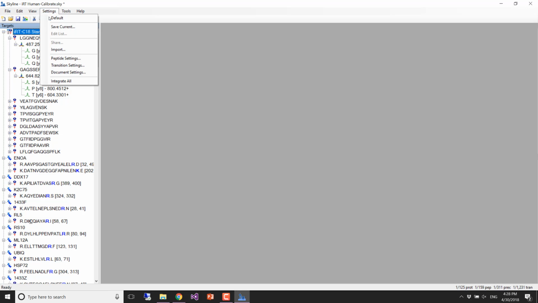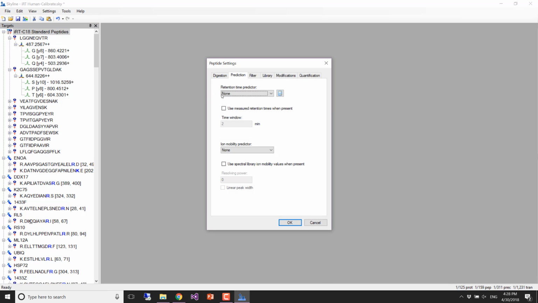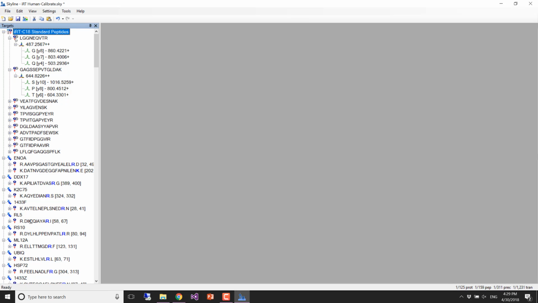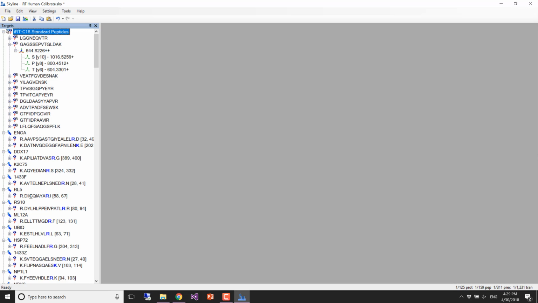And we're going to go change the settings, peptide settings. And we're going to choose our new IRT C18 standard, or no, whoops. I've got extra ones here. Everybody else has Biognosis IRT C18. So choose that retention time predictor, the one that you just created. That's going to be your retention time predictor. And click OK. And you can see once you do that, if you've done everything right, you should get little clock faces next to the peptide icon in the targets view.